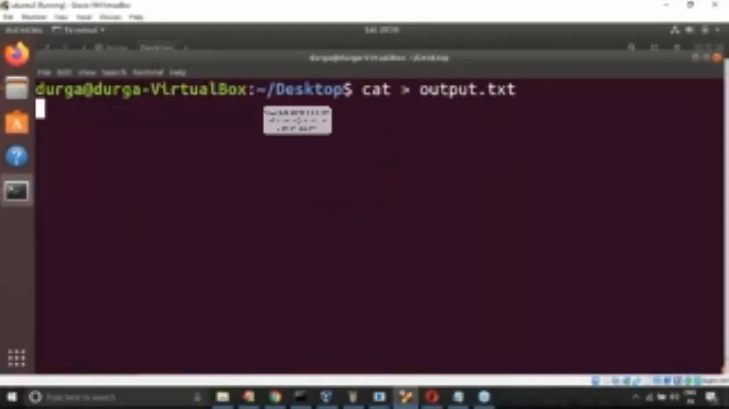Next, this command will provide output to output.txt. The output is redirected from the terminal to output.txt. Is it append mode or overwriting mode? Can you please confirm? Is it append or is it overwriting?